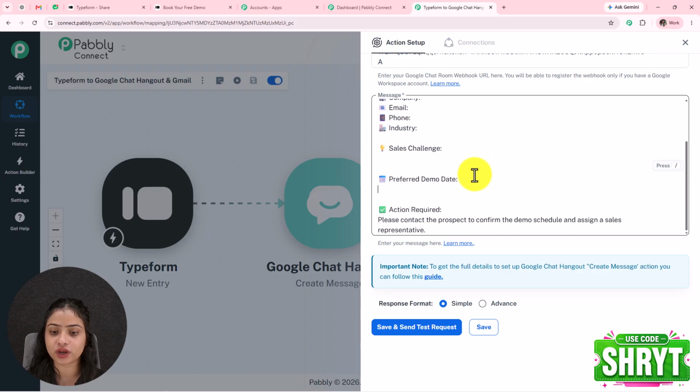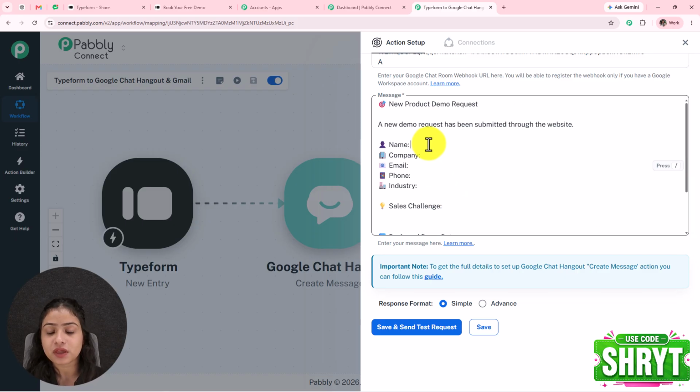And the action required by the team is, please contact the prospect to confirm the demo schedule and assign a sales representative so that we can convert that person into a paid client. Okay, so now one by one I will be providing the details such as the name of the client, their company, etc. But if I enter them manually, I will not be able to change them again and again.